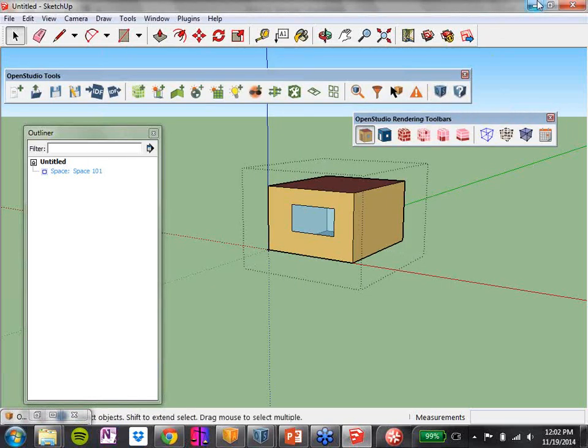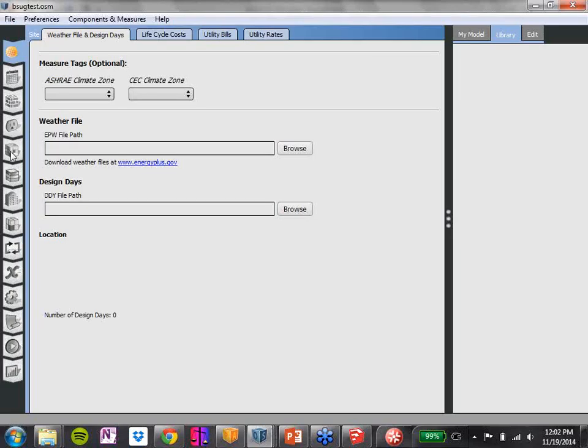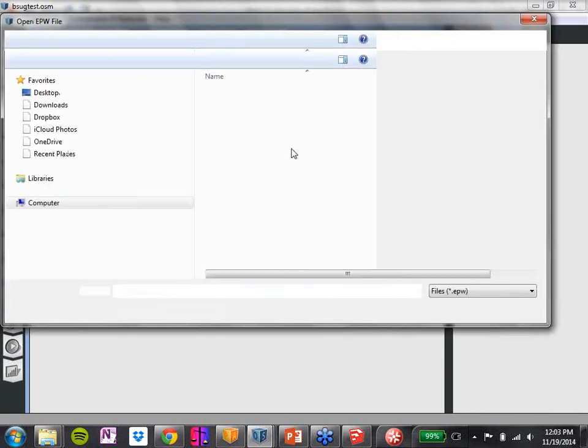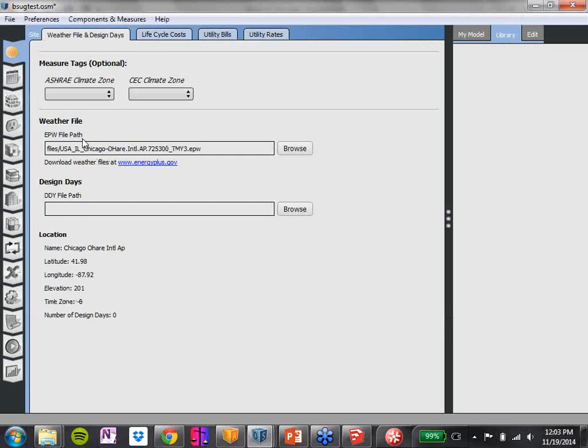Come on. There we go. All right, so now we have our BSUG test OpenStudio model. We need to associate a particular weather file with this. You can download those from energyplus.gov, other places as well.